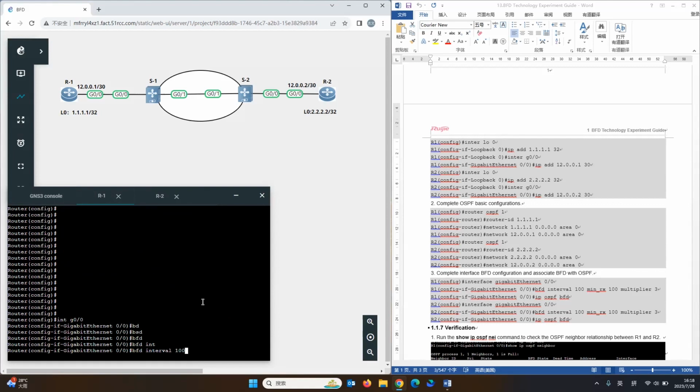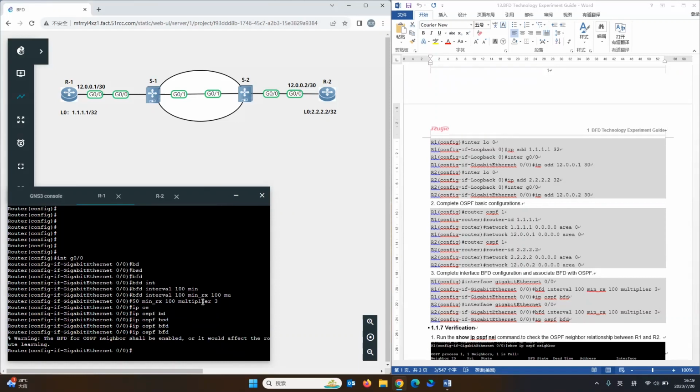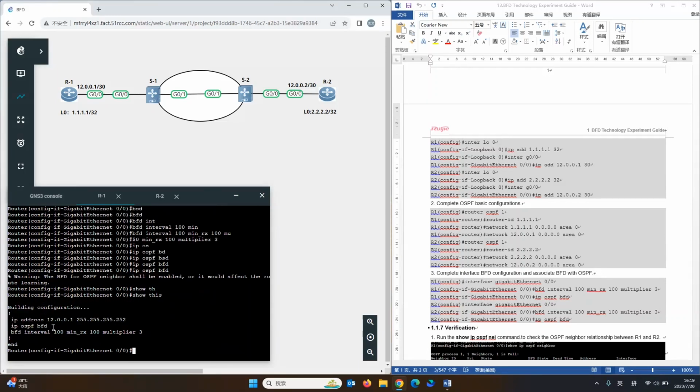Next is the configuration of BFD. Interface G0/0/0, bfd min-tx-interval 100 min-rx-interval 100 detect-multiplier 3. This is the configuration of BFD about the intervals and the multiplier. Next we should associate it with OSPF, so ospf bfd enable. Here's a warning: BFD for OSPF neighbor should be enabled. We can use display this, and you can see we have successfully finished the configuration of this interface.